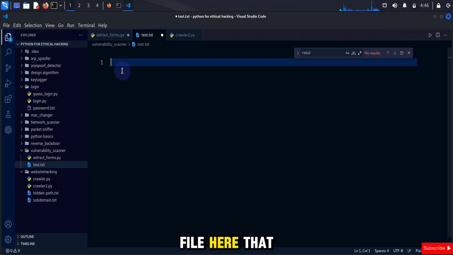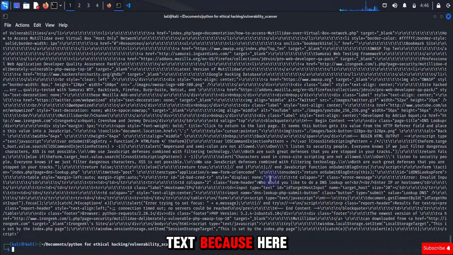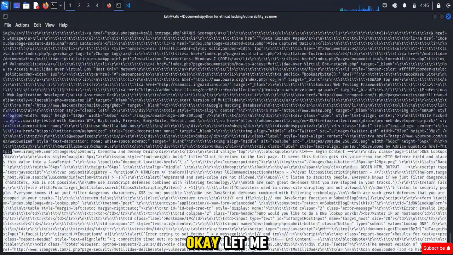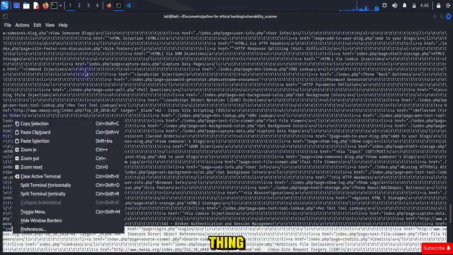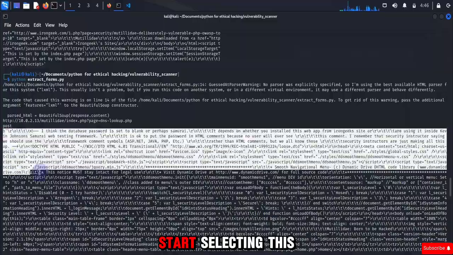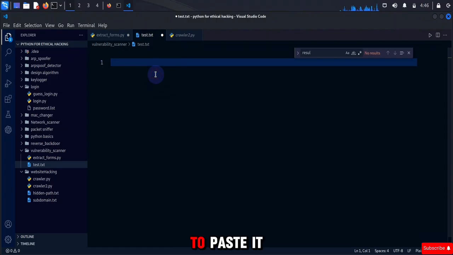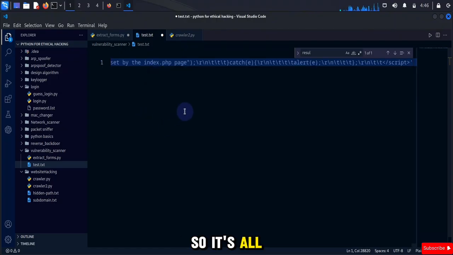I created a file here that needs this thing. I want to find that text because if I just look here I will not be able to find it, so I want to search for it. Let me copy the whole thing. I will start selecting this from here up to here. I will just copy that, and I created this file. Now I'm going to paste it here, so it's all in one line.